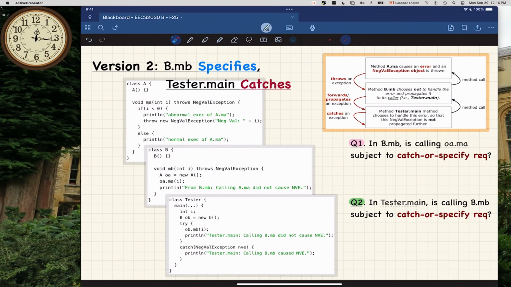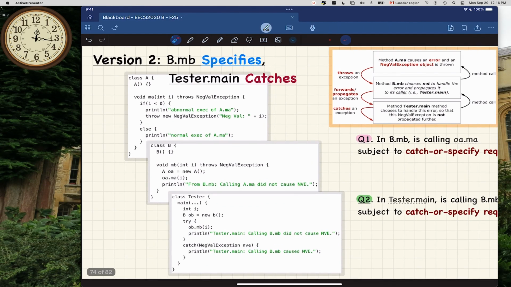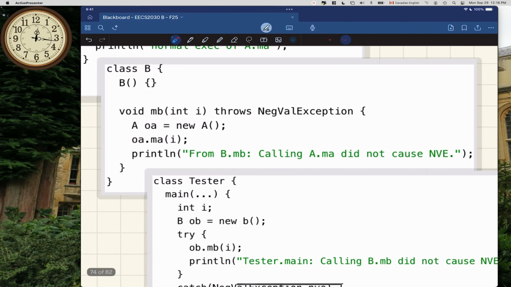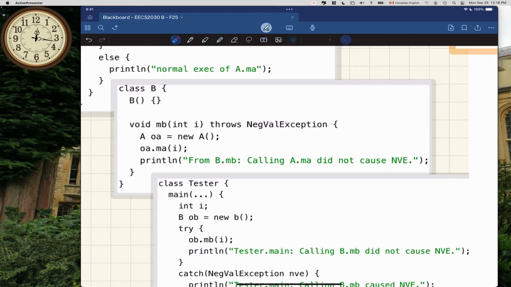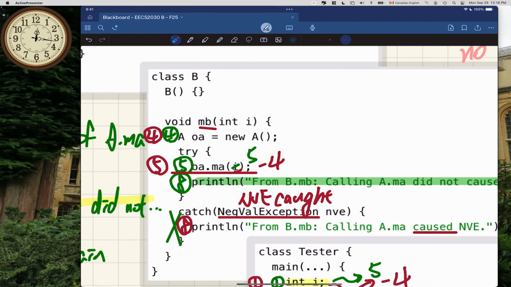For version 2, we still got 3 classes. We still got A, B, and tester. A stays the same. This is where the exception will originate. And we got class B here. Now class B, if you remember in version 1, will actually catch the exception, right? Let me just show you. You can see B catches the exception.